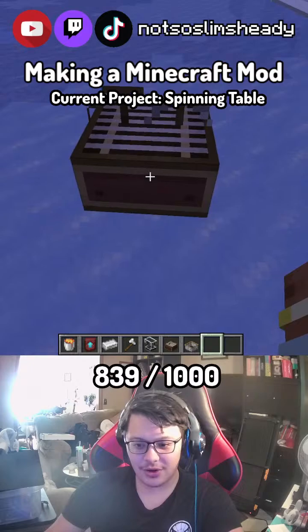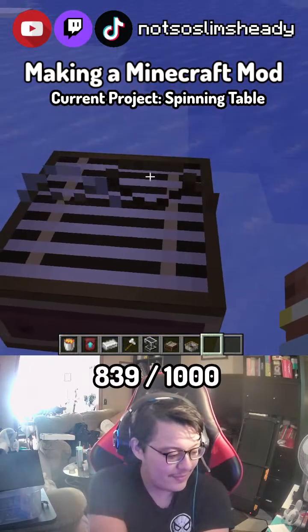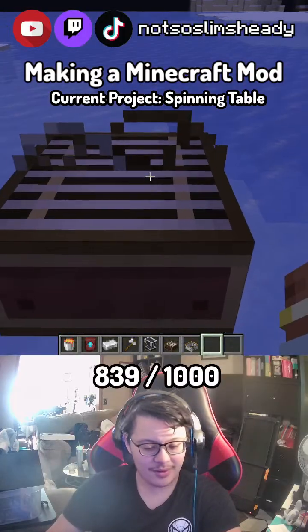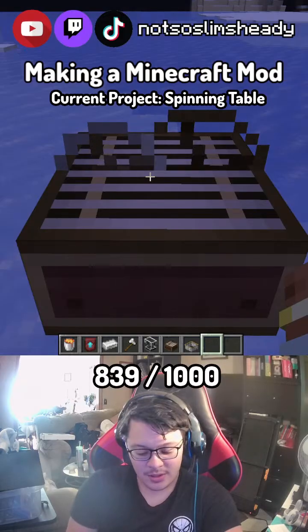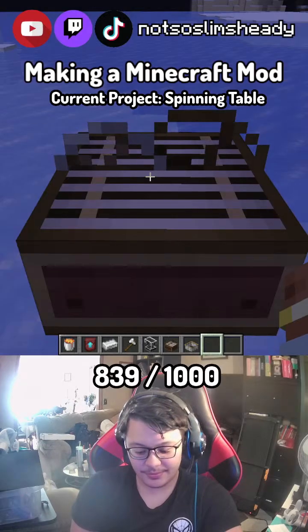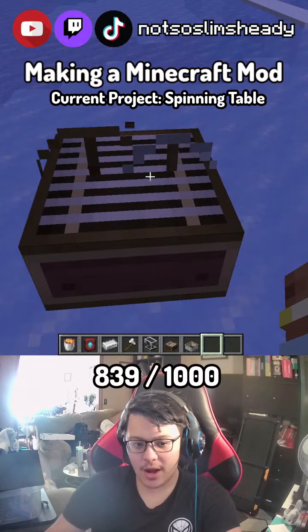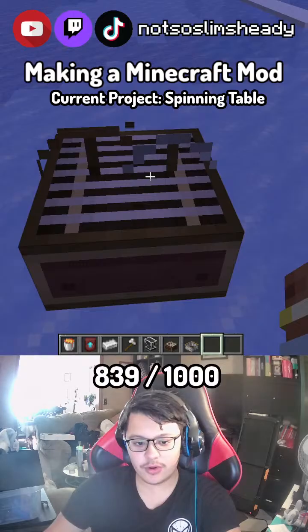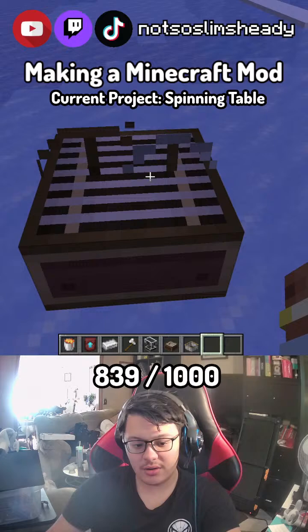This is almost good. I don't know why this isn't working. I don't know why it would do that. Let's import the spinning block texture, select, and apply.